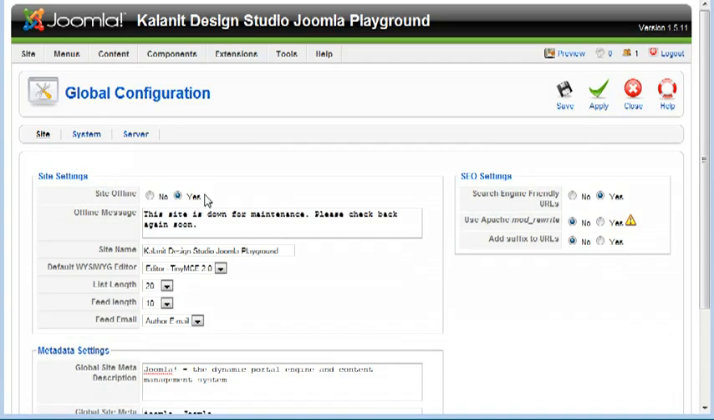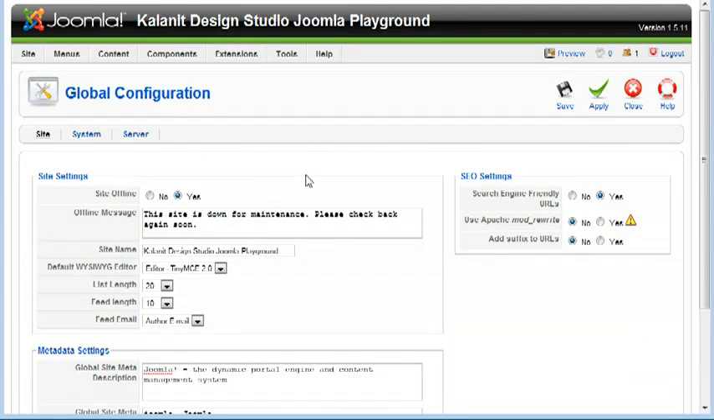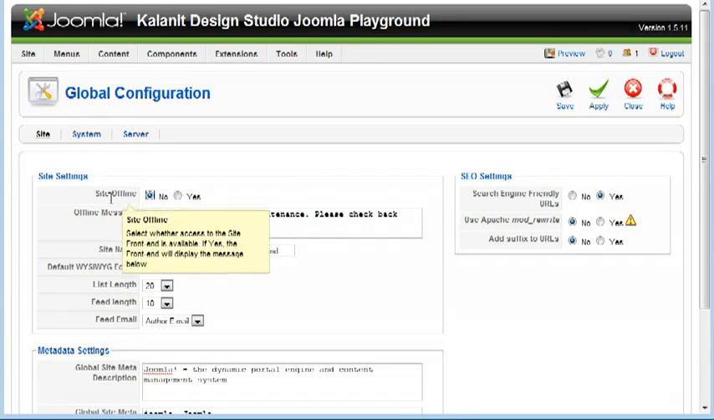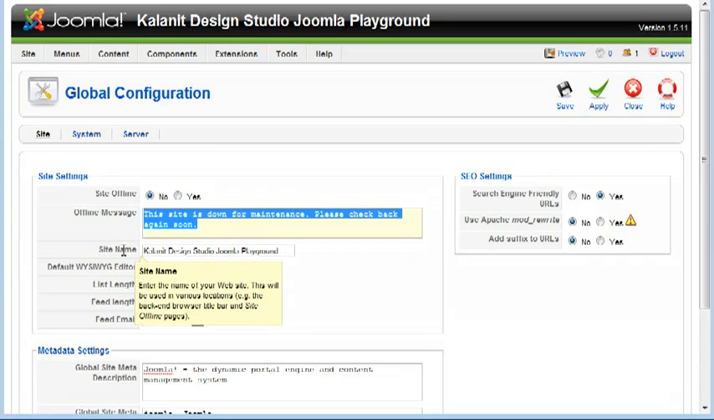So we'll go over briefly. There's a few things that you might want to change on the site global configuration options. One, if you ever want to take your site offline for maintenance or to install a plugin, you simply click yes for Site Offline, and the site would be off. We want it online, so we're going to leave it set to no. And the offline message, you can type anything you want here, where your users would see that if they go to your site and it's offline.